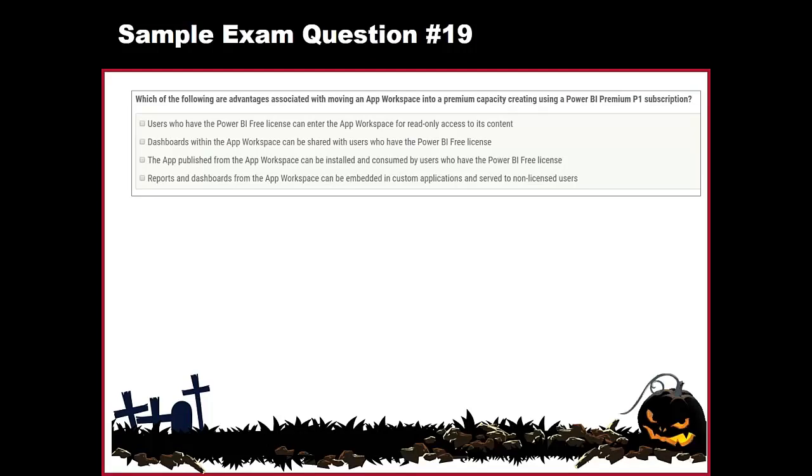Okay. So, what are the following advantages to moving the app workspace into a premium capacity if you have the P1 subscription? Users who have the free license can enter an app workspace for read-only access to its content. Okay, that is false. Let's see, I'm not sure why I have that last. But the idea is that you always need a Power BI Pro license to enter an app workspace. Now let's get back here one by one. Dashboards within the app workspace can be shared with users who have a free license. And that's one of the main points of Power BI Premium. Without Power BI Premium, you need a Power BI Pro license to share content. You also need a Power BI Pro license to consume content.